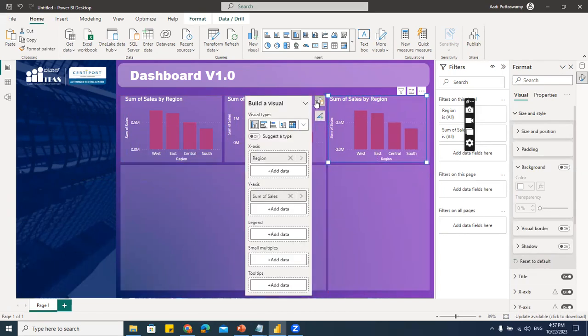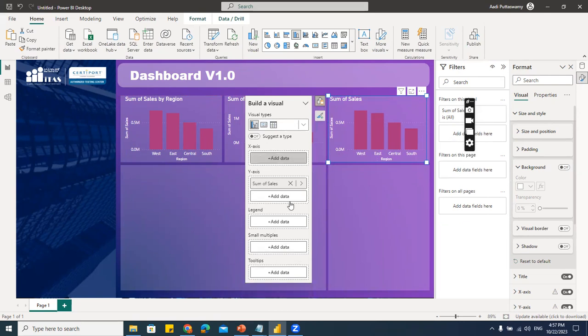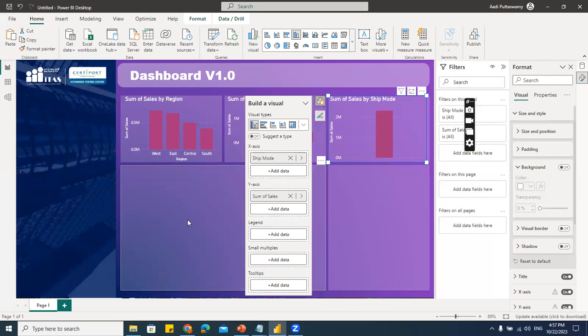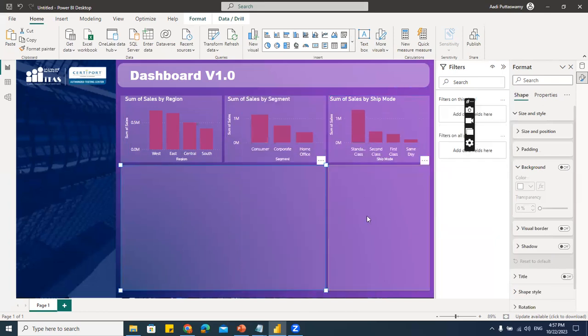I'll click on this data. So I'll just remove this region. Now I'll say ship mode. See how quickly we have done. Still, you can format it a little more. You can do that. But what I'm telling is, see how quickly we can do that.